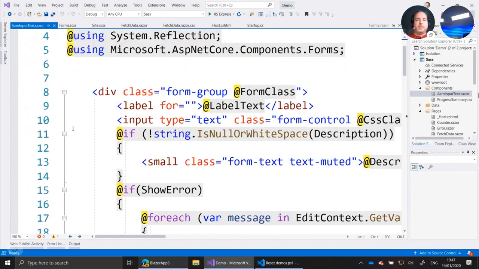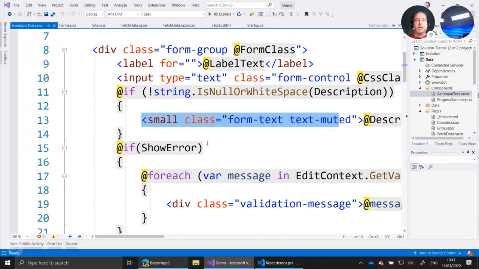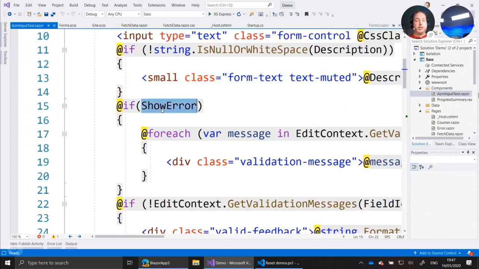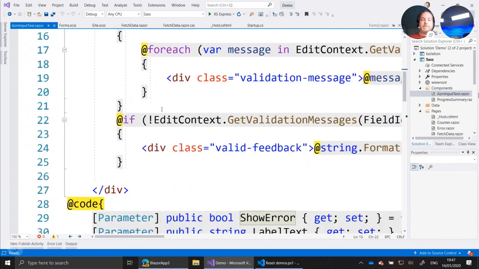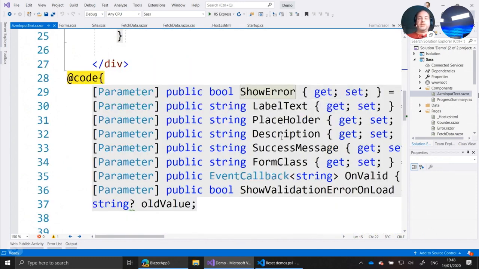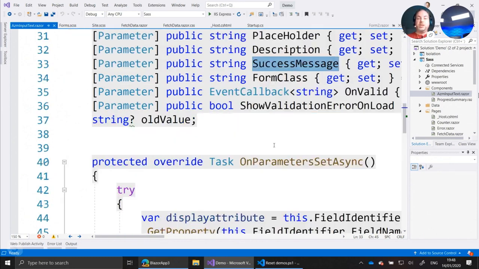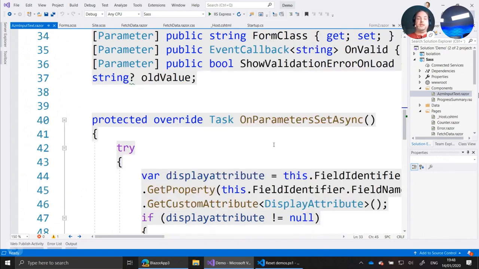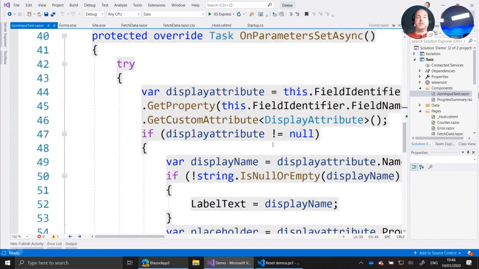So what we're doing here is that I have a label text, I have an input text, I have a small description, I can show errors. I don't have to show errors, but I can. I'm iterating over the validation messages. I have a success message. So if it validates correctly, it's going to show me the success message.